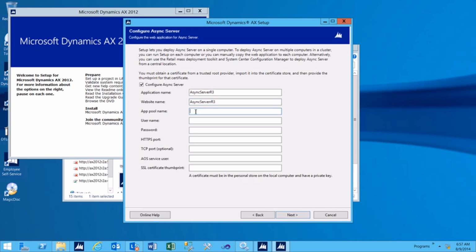Application pool name. This will be used to assign the Async Server web application to an application pool. Username. This will be the username under which the specified application pool will run. This needs to be in the domain/username format. Password. This will be the user account password.